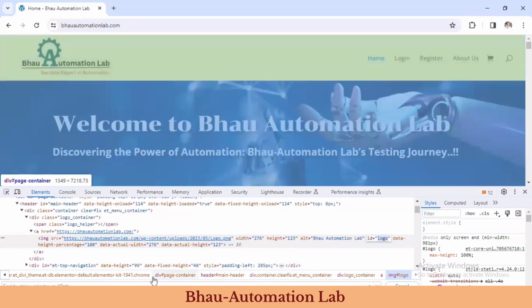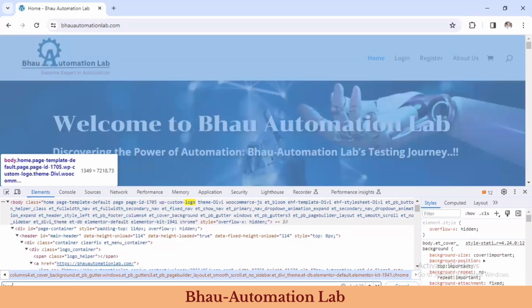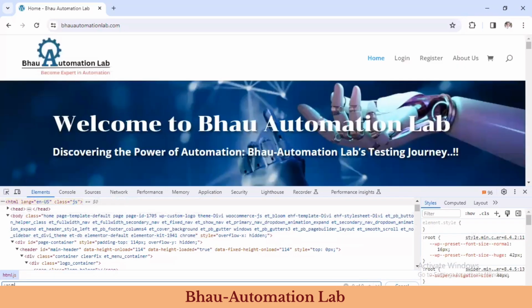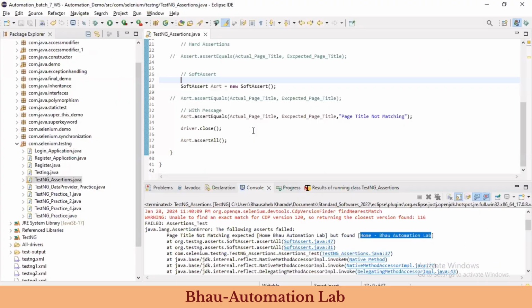So the ID is logo, right? So we can create an XPath for this as well. Let's say the logo ID is 20. Let's create the XPath for this, star, at the rate ID is equal to logo. So one is matching logo. Yes, perfect. So let's take this XPath.